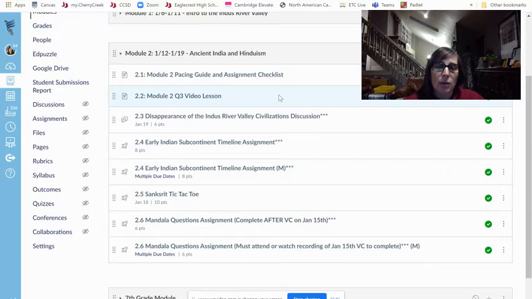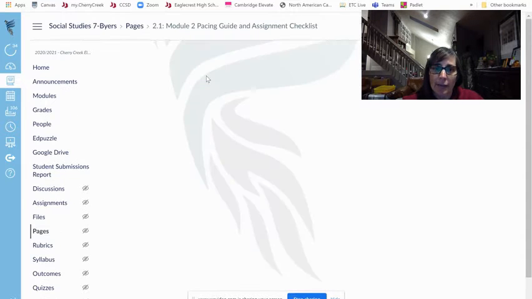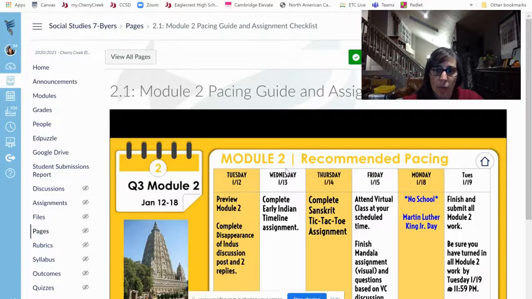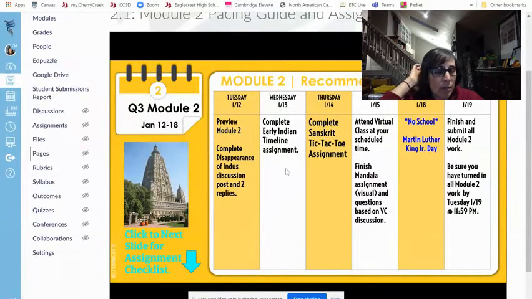We're continuing to learn about ancient India and Hinduism in ancient India. So let's take a look at the pacing guide for this week, and I'll walk you through what to expect, and then we'll look at some of those assignments in more detail.